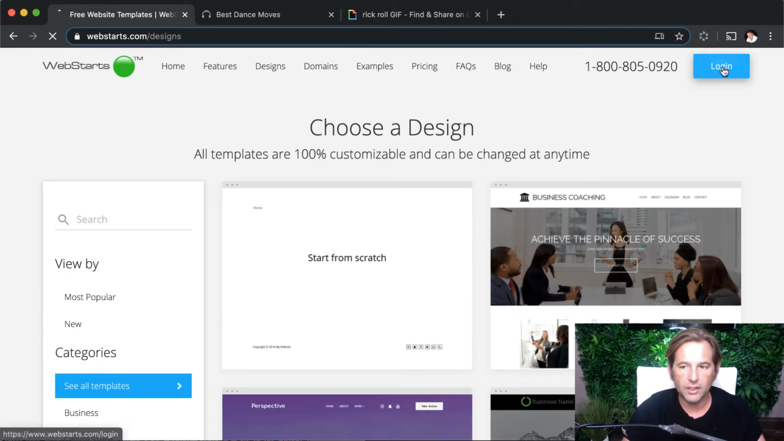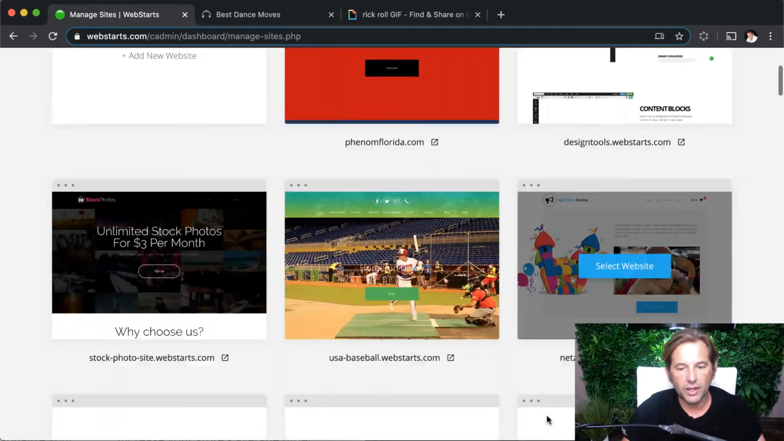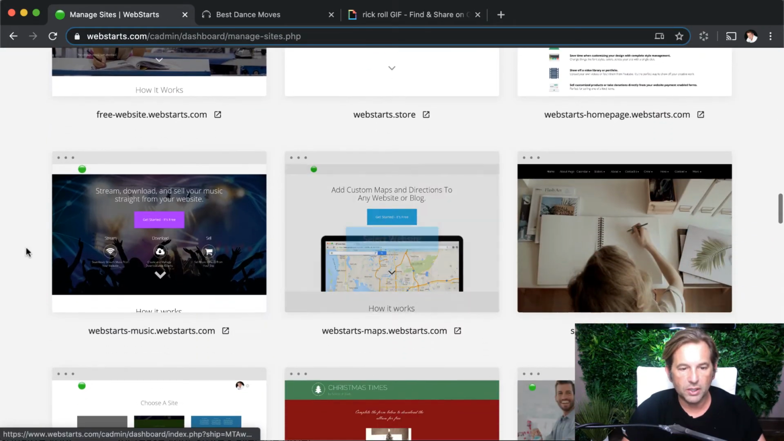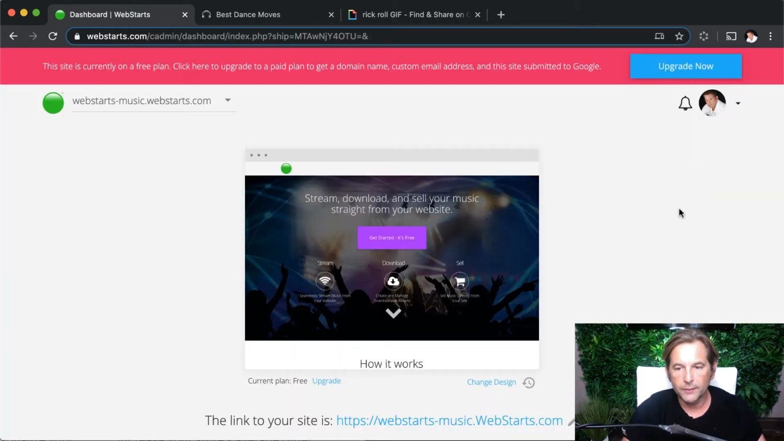Now, I've already created a WebStarts account, so I'm going to log into my existing account. When you do that, if you have multiple websites within your account, you'll see those displayed and you'll have to click to select the one where you would like to add the widget. Here is the dashboard view. If it's your first time signing into your WebStarts account, that's what you're going to see.